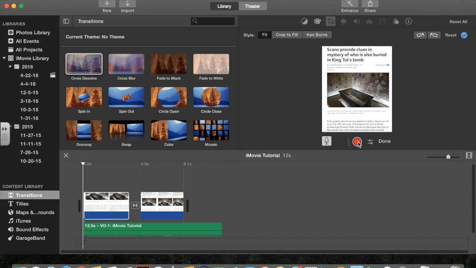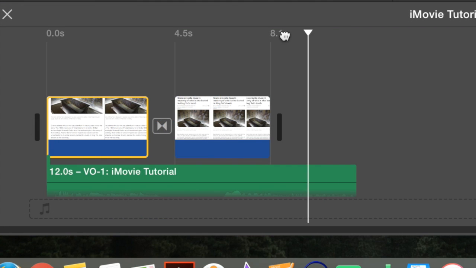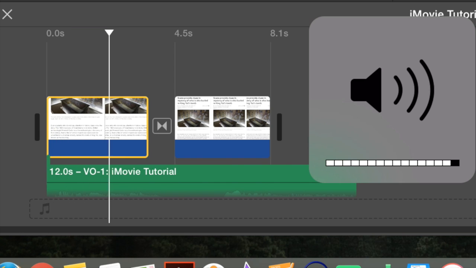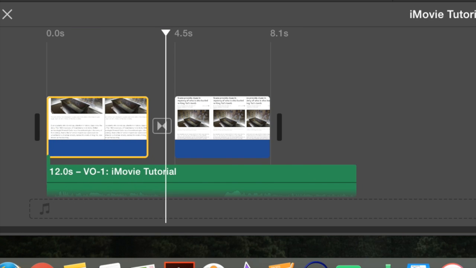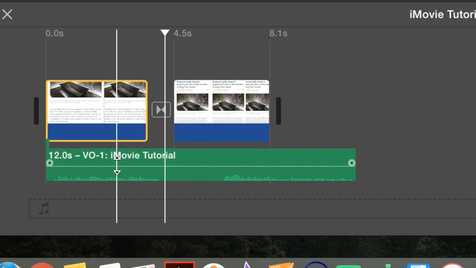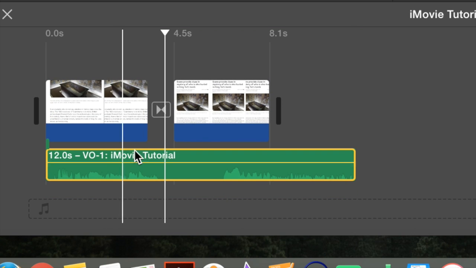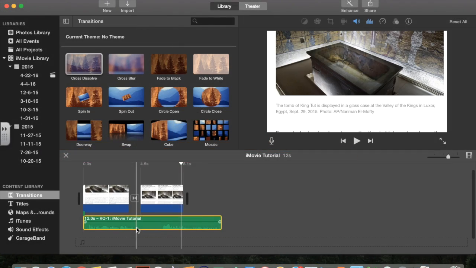Notice how there was a pretty long pause in the audio. That could be easily fixed. All we have to do is trim the audio. So I'm going to pause the clip when the vertical white line is at the part where the pause is. I'm also going to raise the volume of the audio by dragging that horizontal line upward.